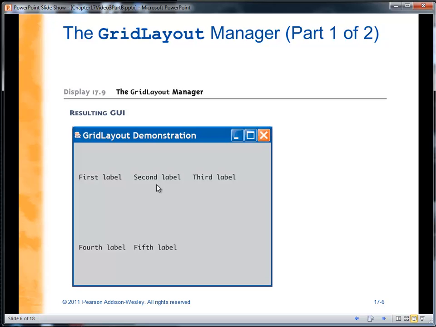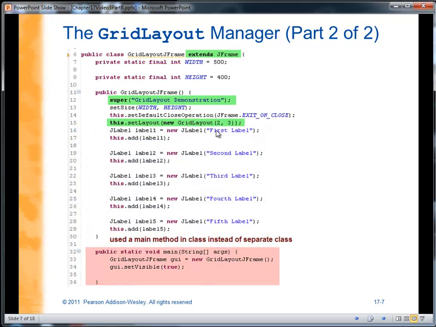So here's the window we're going to be creating. It's going to have 5 labels on it. The first row is going to have 3 columns. The second row will have 3 columns, but we're only going to use the first 2. So we're creating the class GridLayoutJFrame, and following good practices, we're going to extend JFrame to get all the inheritance of key members and methods that we want to access.